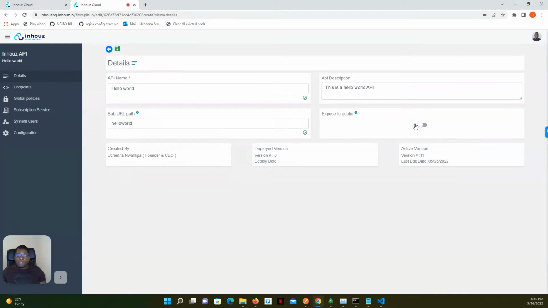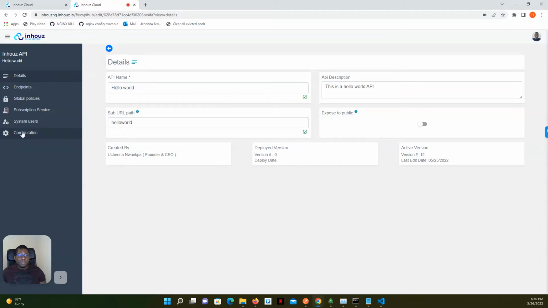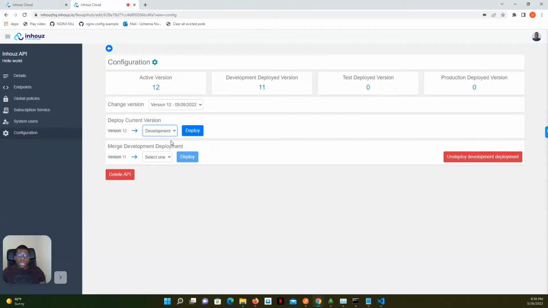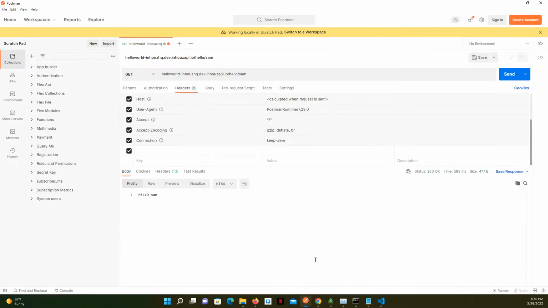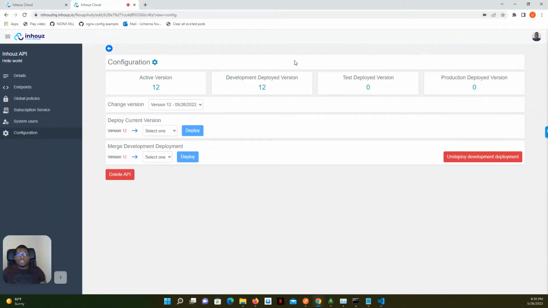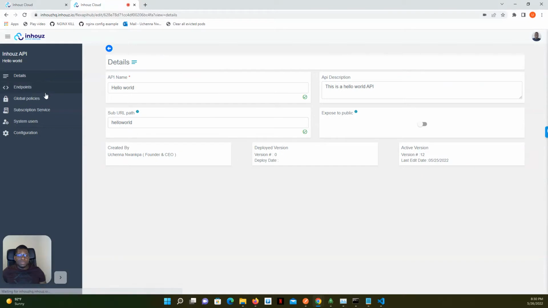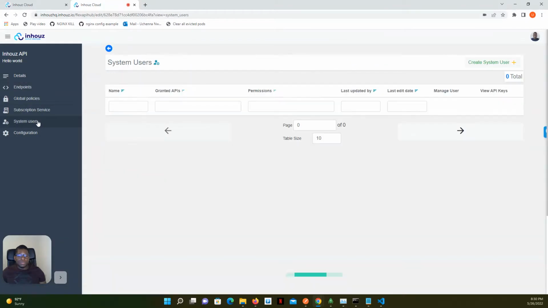If I toggle this off, save, and redeploy to our dev environment, go back to Postman and ping the same API, we get a response 4.1 not authorized. That's because this API is not public. One way to grant access to this API in its private state is using system users.